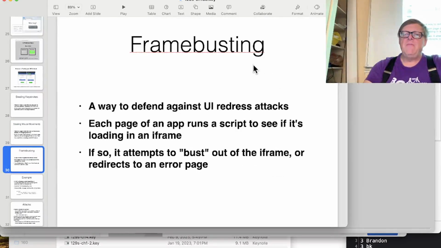They call this frame busting, a way to defend against this. What you can do is put a header in the page where your page will refuse to be loaded in an iframe. An iframe is where you load an extra part of a page in a page, like an ad. It's part of most of these UI redress attacks. So you can prevent this, where you cannot run in a frame. And what it can do is try to bust out of the frame.